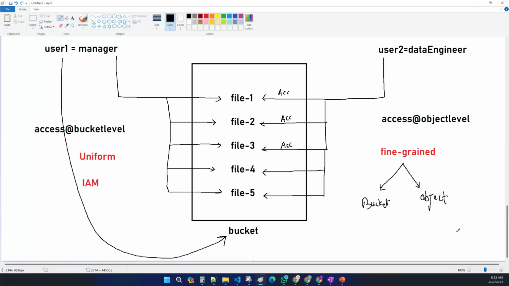This is the advantage that you get with fine grained. If you select fine grained, what is the advantage, sir? You can do both bucket level permissions and object level permissions. That's the advantage. But when you go to uniform, you can only do bucket level permissions. You don't get object level permissions. Bucket level permissions can be done via IAM. Object level permissions can be done via ACLs, access control lists, because it is an object. So you have to go to the object, select the ACL, access control list, and add to the list. That's it.